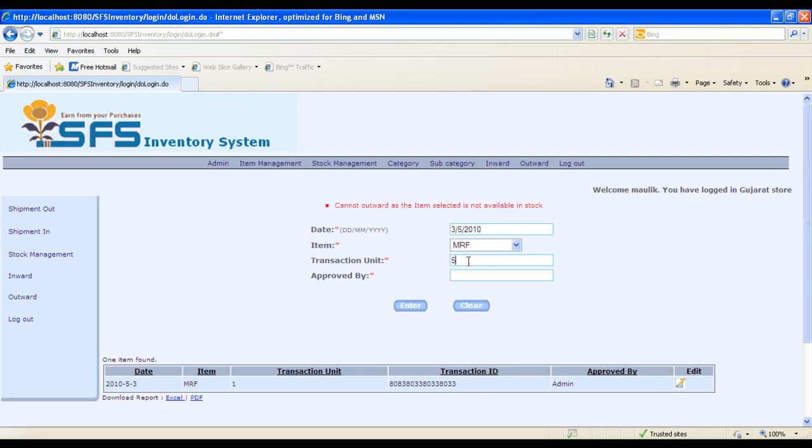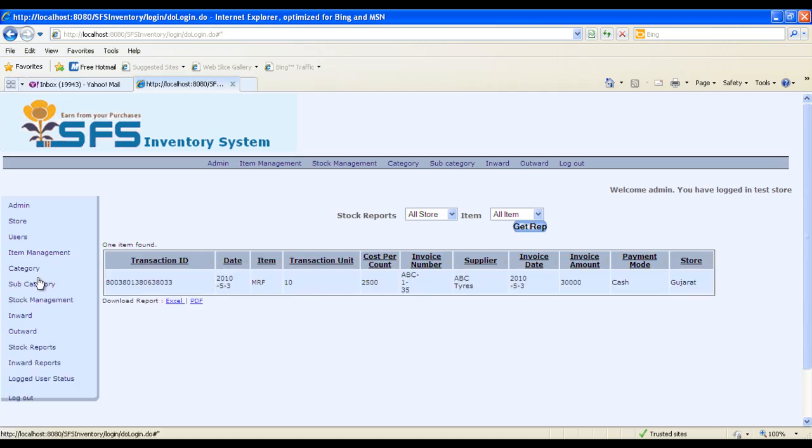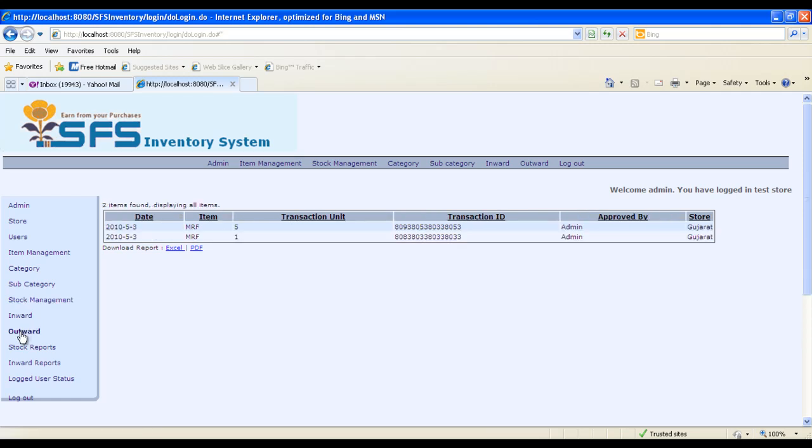Now say I go for a unit count which is available, 5. I enter OK. 5 was approved, it has been used now. So when I click on stock management, I will see that only 4 is left. 5 plus 1, 6 have been used. And how many are used? Here, 6 are used.